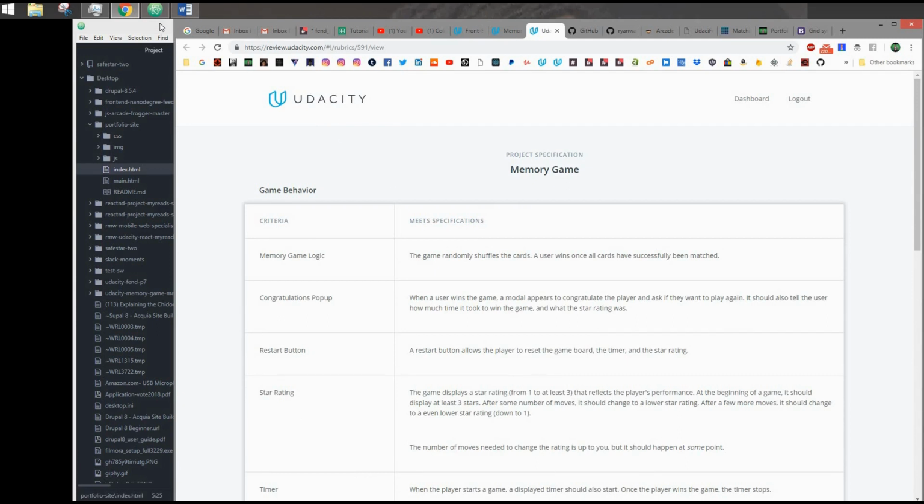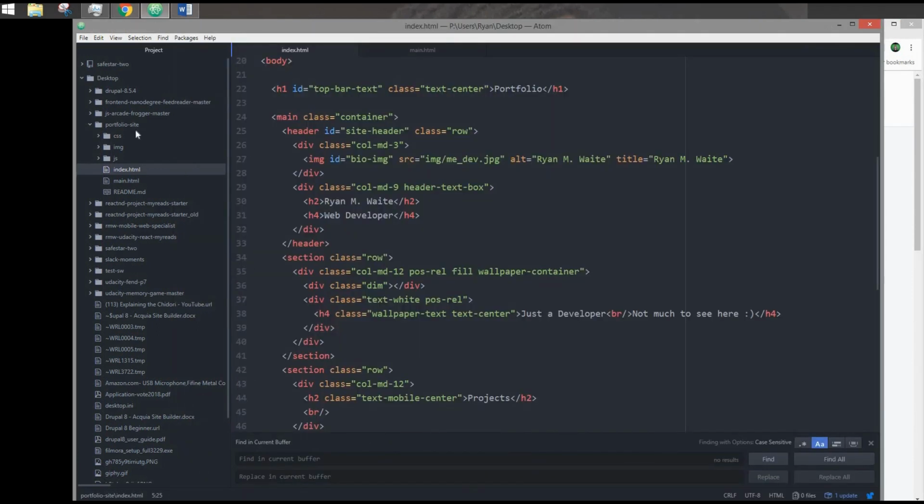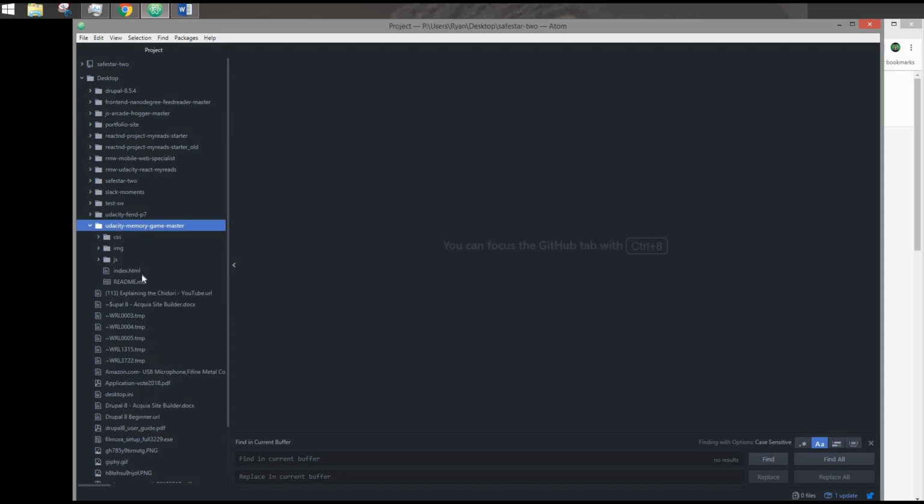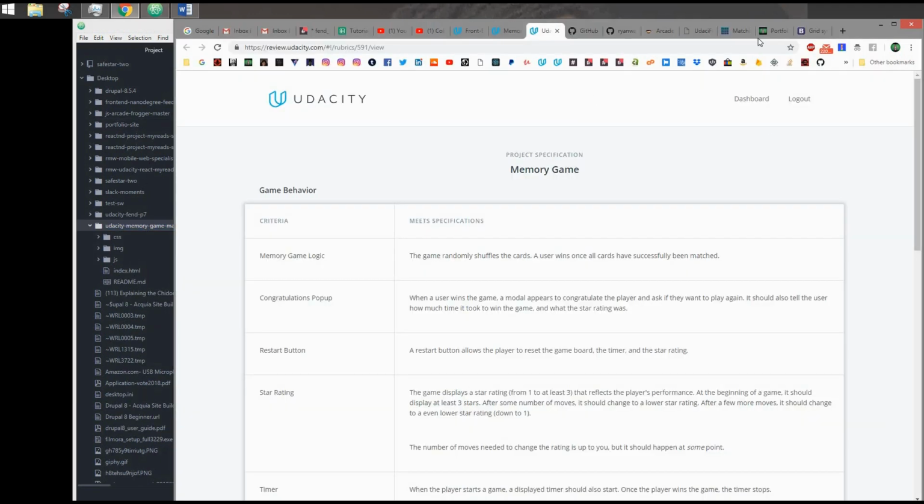All right. Now, I'm using Atom Text Editor. I have my project here on my desktop. Let me just open it. Where is it? Right here. And I have it loaded here in my browser.